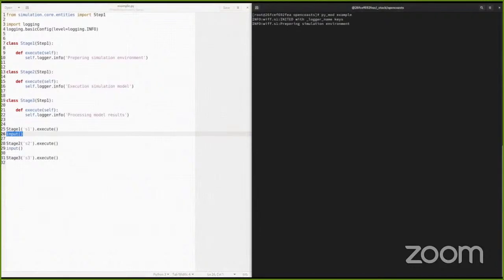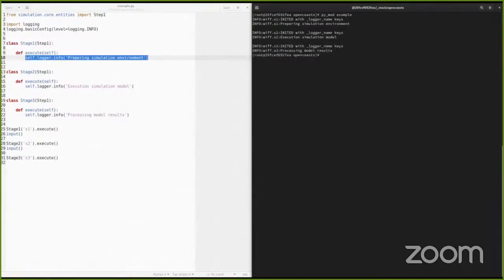Okay, so let's ignore the first line, which is internal. The second line is what we were expecting, the only instruction the step has. So S2 will print its sentence, and then S3. So everything works as expected.